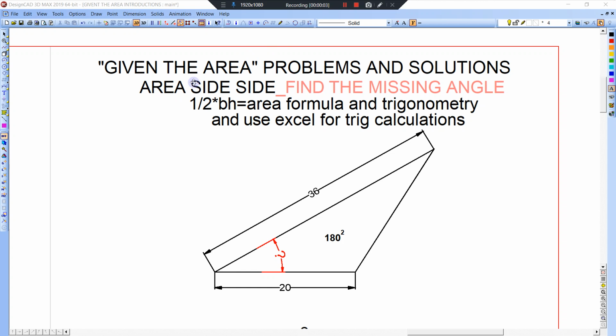In this video, I'm going to show you how to solve for the angle given area and side. This is the given-the-area problems and solutions series, video 2, and I'm going to show you how to do it using the area formula of the triangle and some trigonometry. And I'm going to show you how to solve trig functions in Excel.